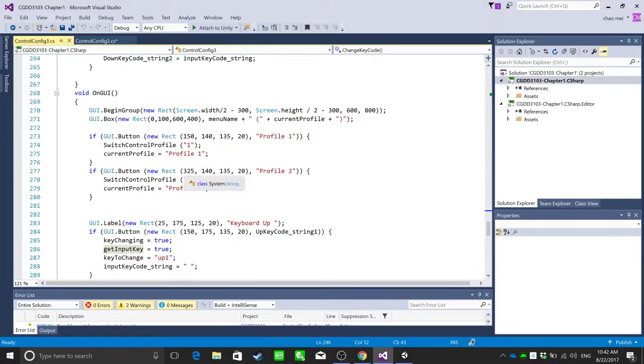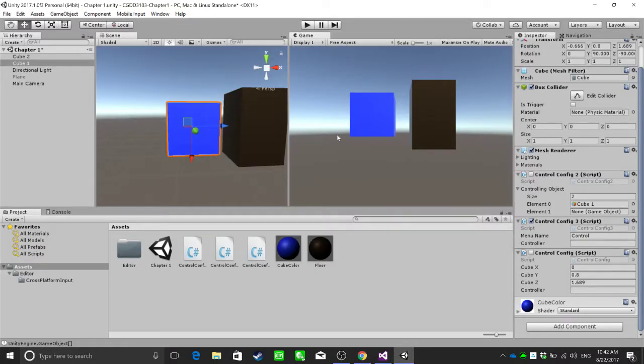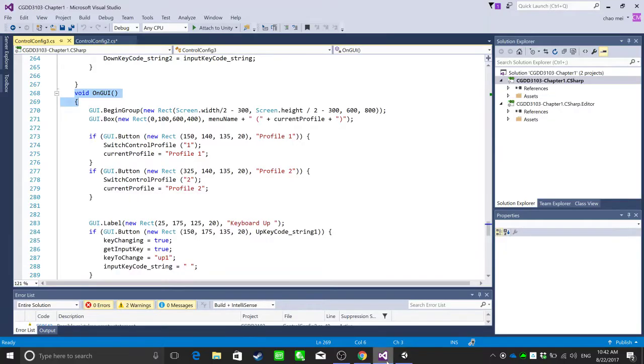Okay, so this is the OnGUI function here. The OnGUI function actually controls those button panels, those button groups. And yes, we have a nicer way, a better way to do the GUI. But this OnGUI function is still something where you code the GUI through the code. We have a better way, but we can talk about that in the future.